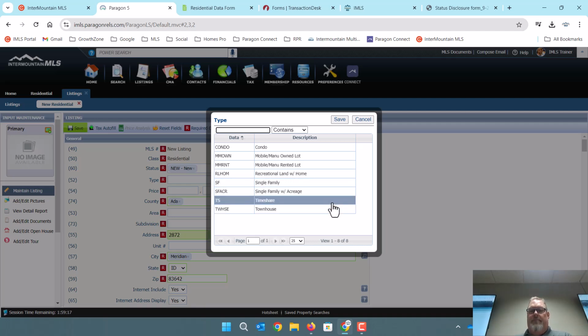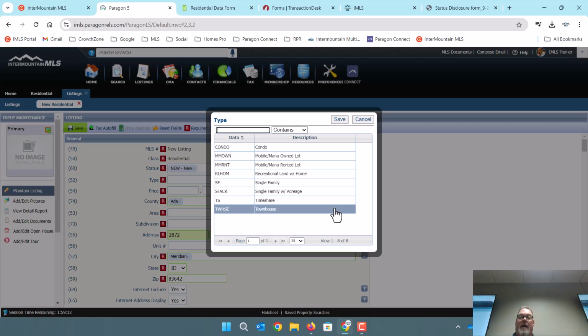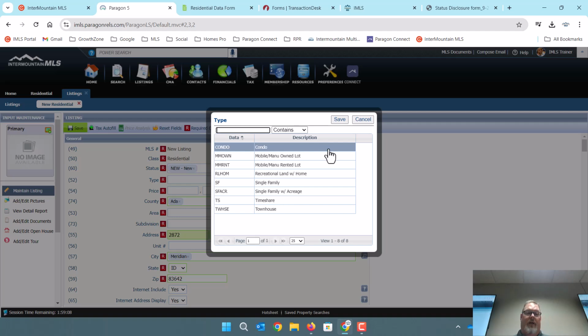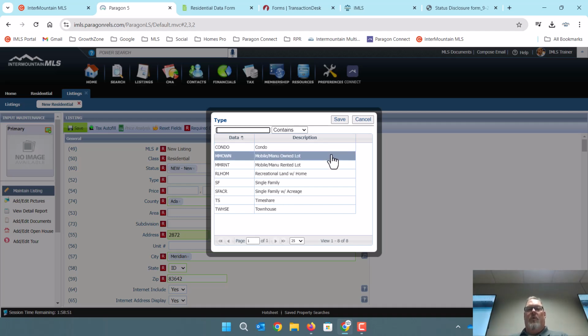Timeshare, there's a fractional ownership. Townhouse is going to have lot ownership and have a lot and block number in the legal description, where a condo is going to have a unit number and not have lot ownership, the unit number in the legal description. Both of those are things that are not freestanding. If it's freestanding, even if you call it a townhome community, it isn't a townhouse in the MLS, it's single family. Townhouse means it's touching something else and it's not freestanding. Mobile manufactured, owned lot, rented lot, these are ones that aren't on foundations. So you would select the one that best applies.